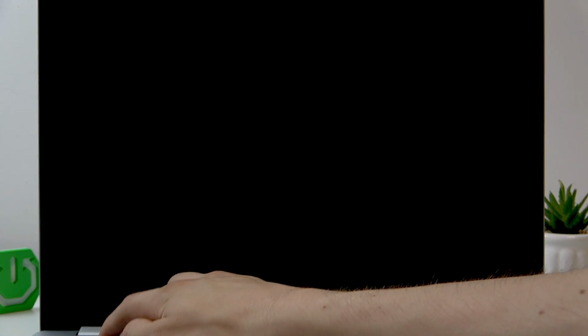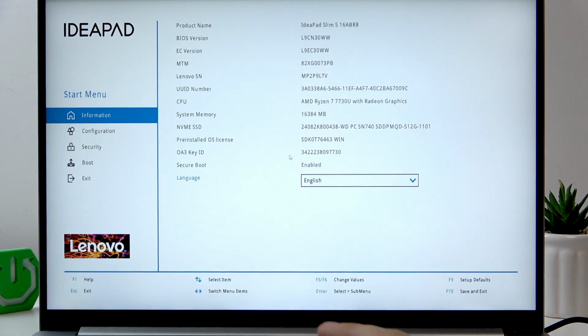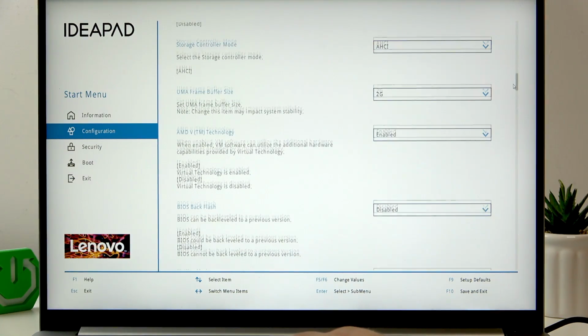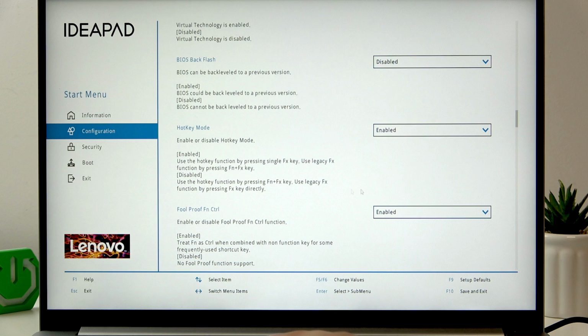To do this, you'll have to enter the BIOS setup menu, and to enter the BIOS menu you'll have to power on your PC and then immediately start pressing the F2 key repeatedly until you see the BIOS menu in front of you. Then go to configuration settings, scroll all the way down until you see the HotKey mode.